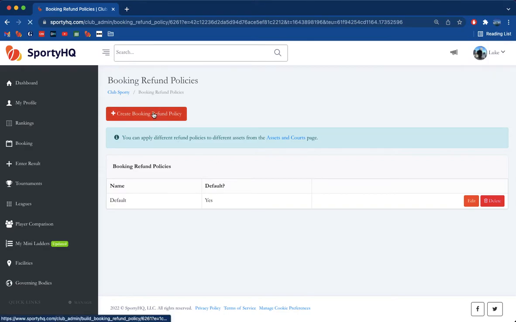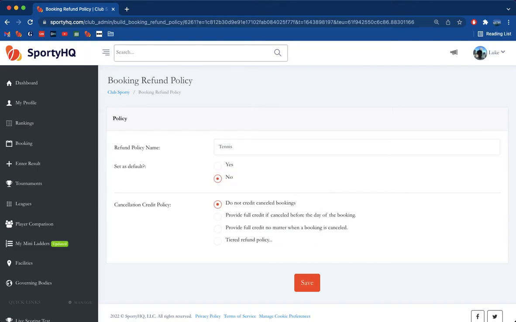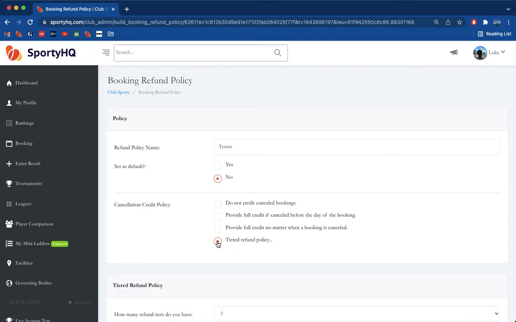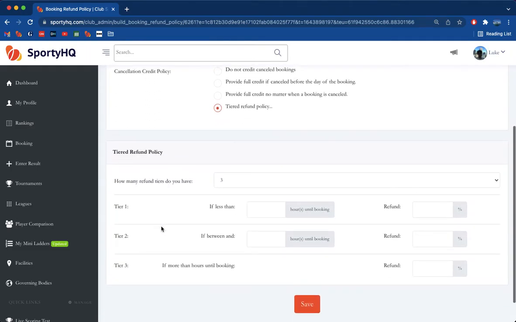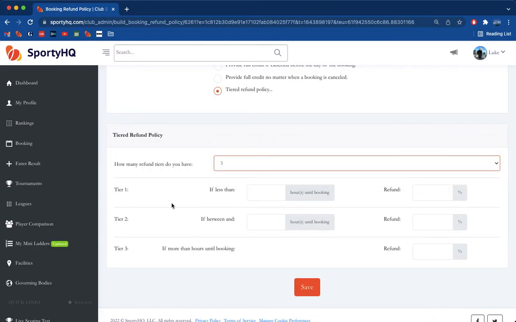So we're going to come here and create another refund policy. Let's say we want to treat the tennis courts differently. So we'll leave that as no. We'll come down here to a tiered refund policy. Okay, so how many different tiers do you have? We'll do 3. There's a couple of different options for you in the system there.